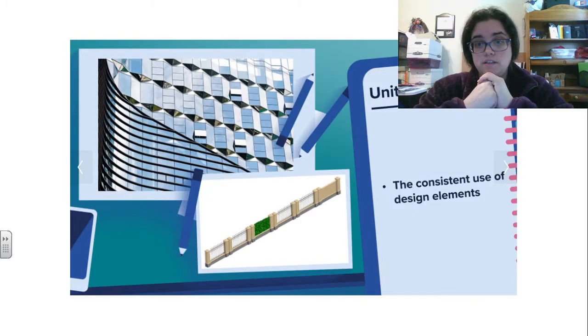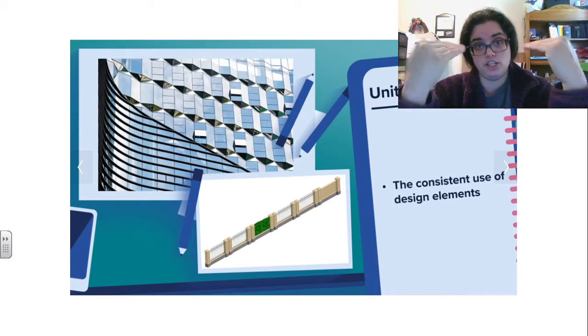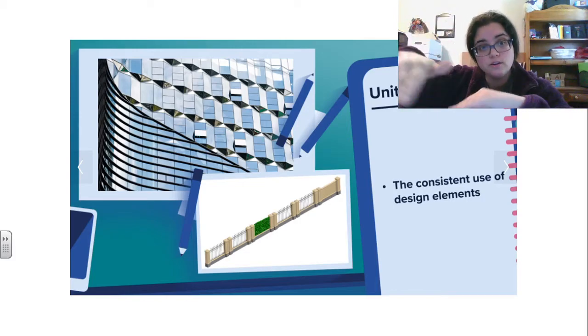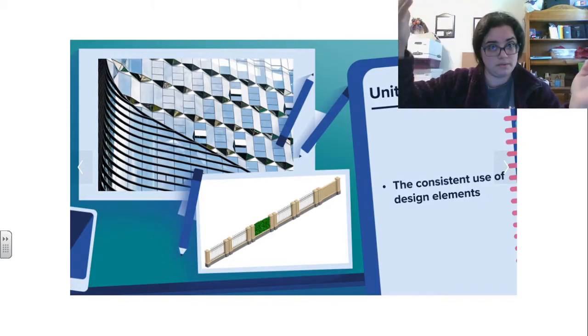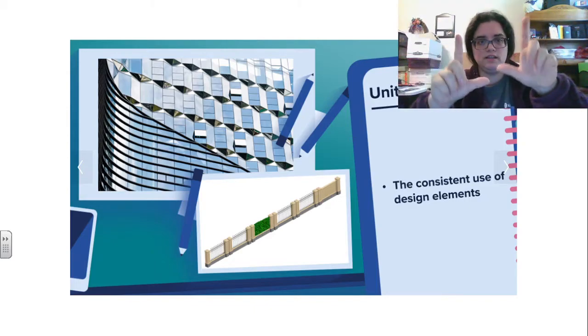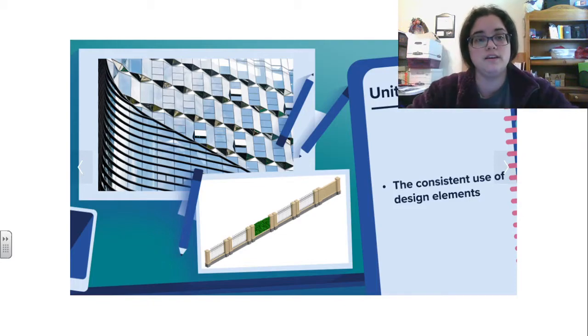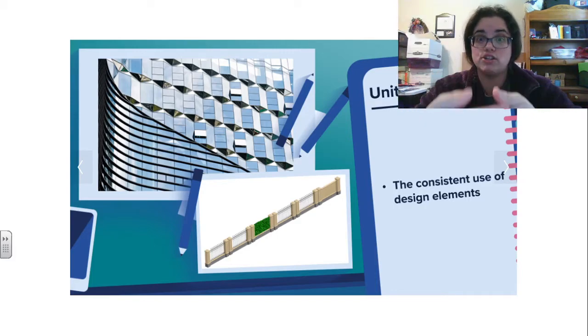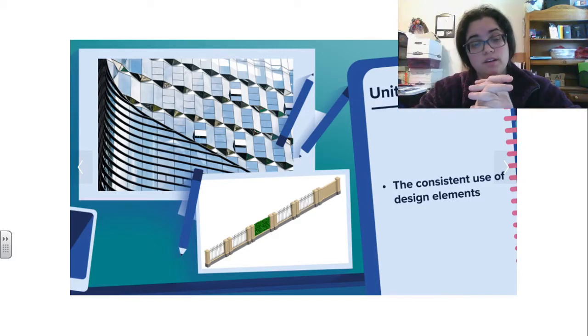Unity, consistent use of design elements. In the top picture with all the glass windows and building facades, one of the buildings has a very geometric, regular pattern with the windows, and the other has these cool curves. It's still got repetition, but with curves instead of rectangles and triangles. It's all a glass window facade, so the texture stays the same throughout.